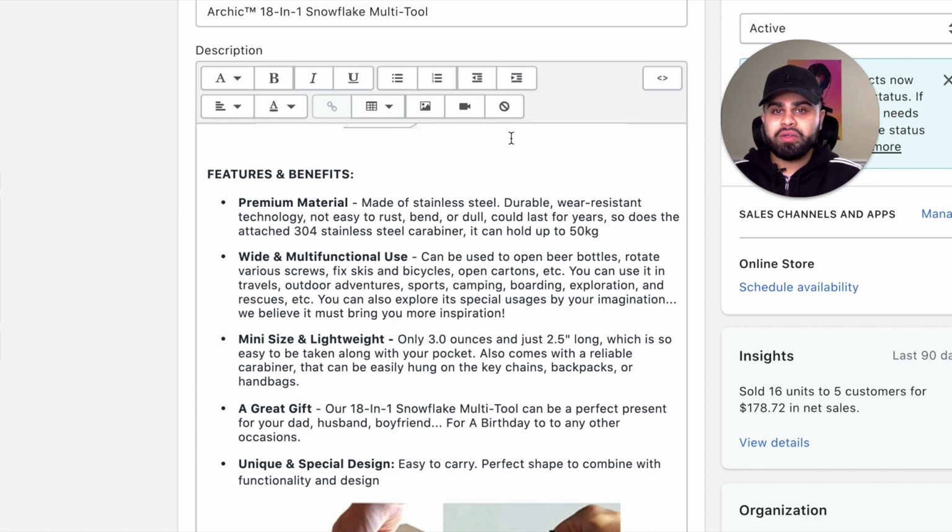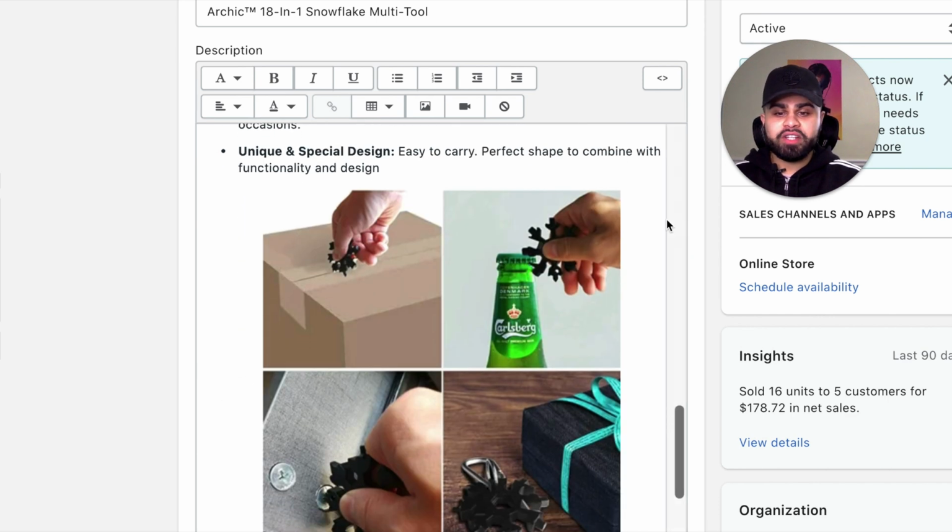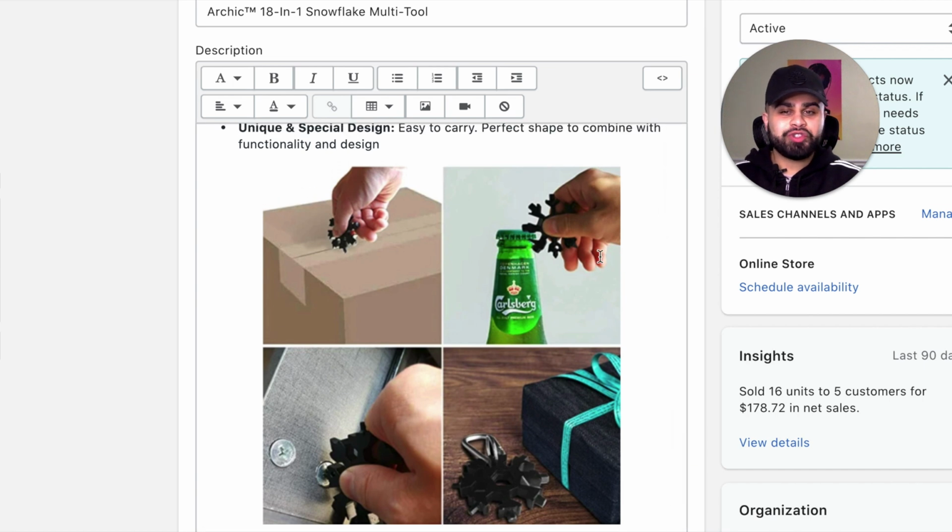Last but not least, unique and special design, easy to carry, perfect shape to combine with functionality and design. One more time, we have a supporting visual. This is an image of the actual snowflake multi-tool being used in different scenarios. Over here as a gift, over here to tighten a screw, over here to open up a bottle, over here as a box cutter to open up a box.